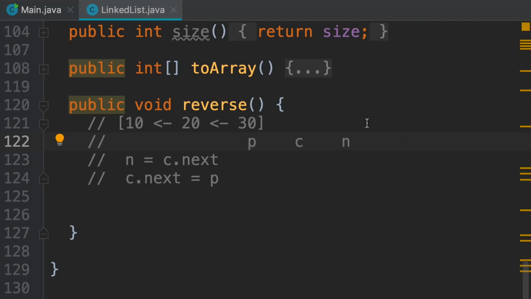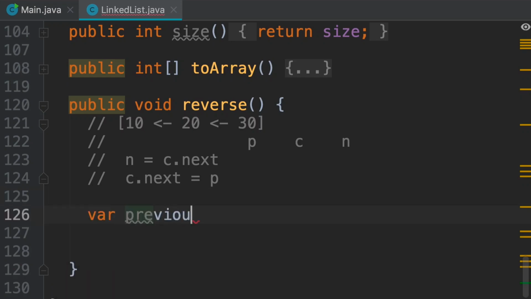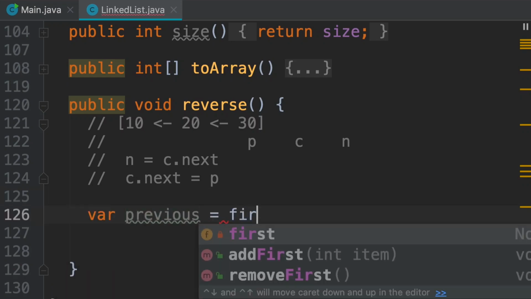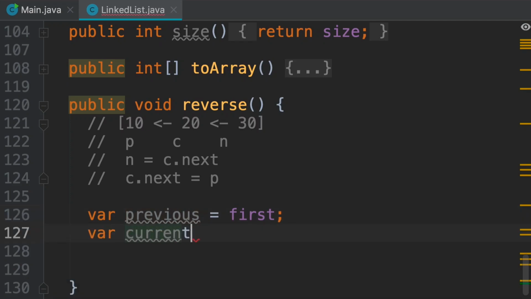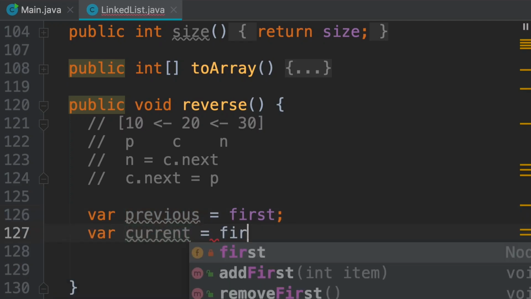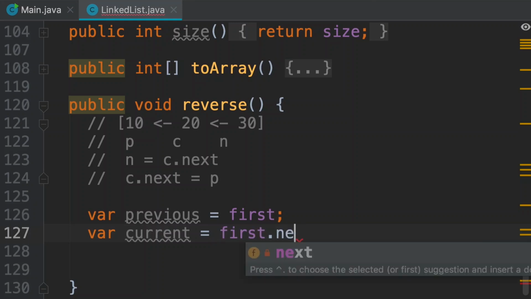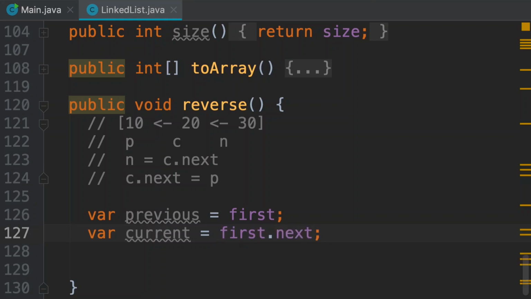Now in the third iteration, C is not going to reference anything. That's when we stop. So let's see how we can implement this algorithm in code. We're going to start off by declaring a variable called previous. And initially we set it to the first node because before the first iteration, P should reference the first node, right? Similarly, we're going to declare another variable called current, and we set this to first, then next. So far, so good.